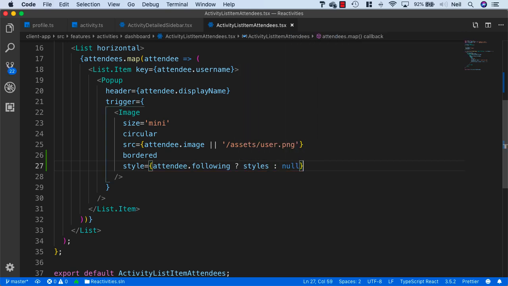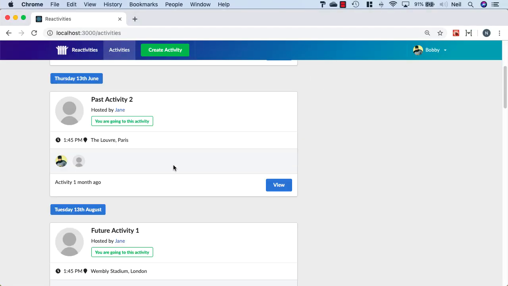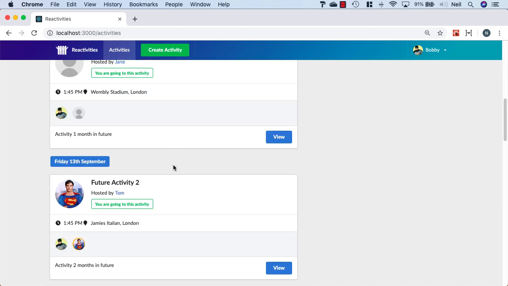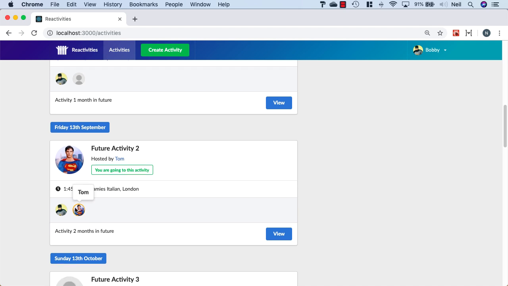And if we go back and take a look at the effects that this has had, then what we should find, if I scroll down to where Tom is in the list, we can see it's kind of subtle. You might want to be a bit more dramatic than I've been here, but we can see the orange border to identify that this is a user that our currently logged in user is following.